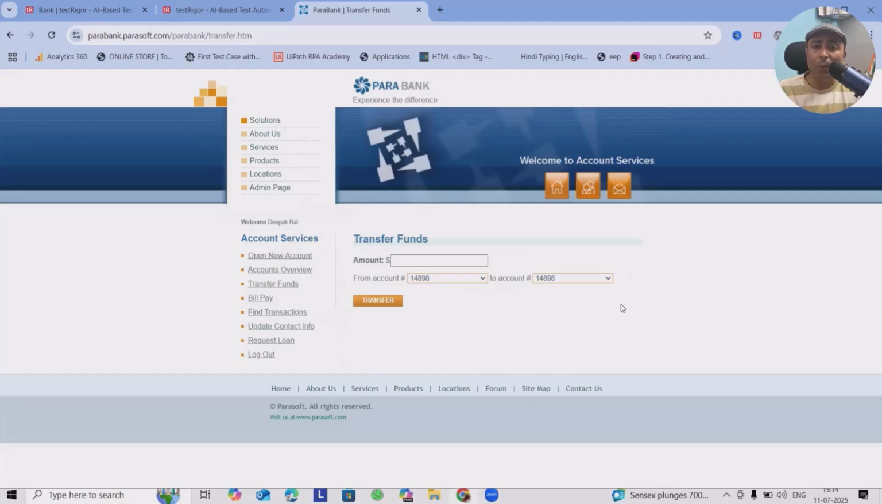This is the step which we are going to follow as per this application. This might vary from application to application, but worry not, that can also be achieved with the help of testRigor. Watching this, you can implement the entire thing in your applications.